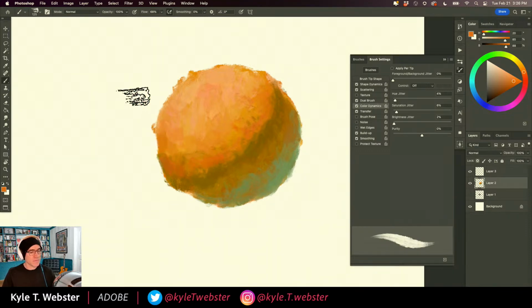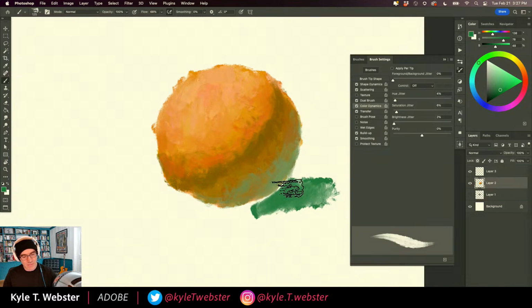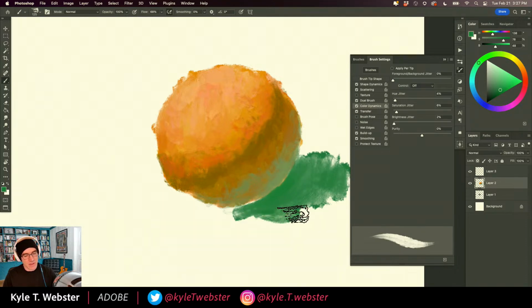There we go. All right, now basing on this reflected light here, I'm going to assume that I can grab a color that's a little darker right here and put that just next to the base of the orange there.